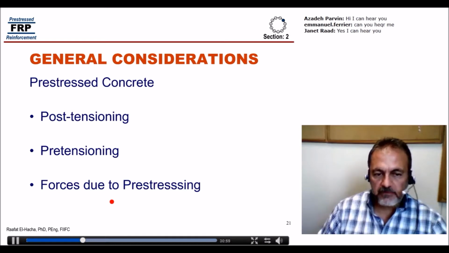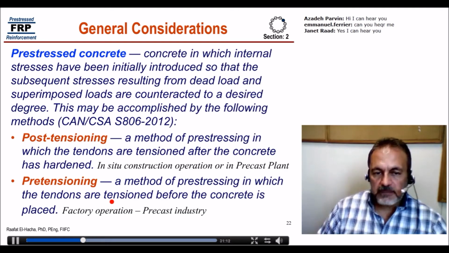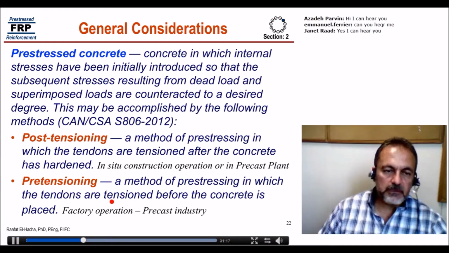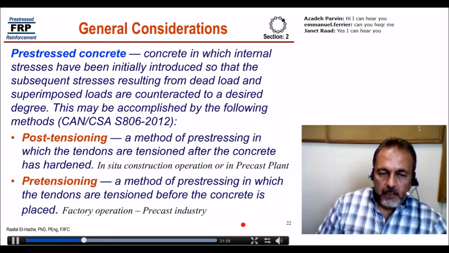Again, I assume that you have some background on pre-stressing, but I do have a few slides that give you general consideration about something that you need to think about when you do design with pre-stress. Again, pre-stress, this is taken from the code. Pre-stressed concrete is a concrete where you introduce some stresses, in addition to the stress resulting from the dead and the other loads, that are counteracted to a desired degree. So you're the designer, you have the freedom in your design.